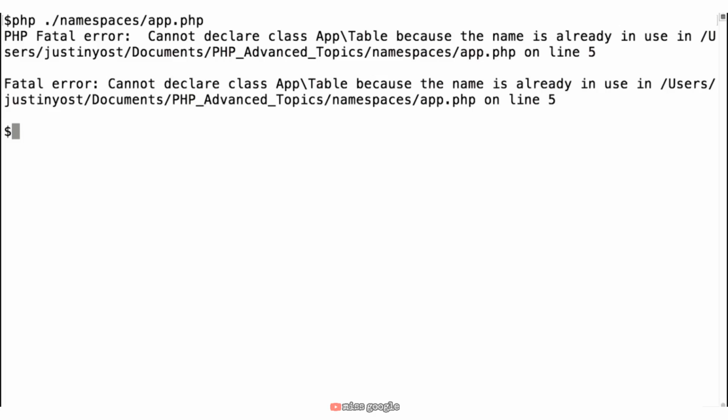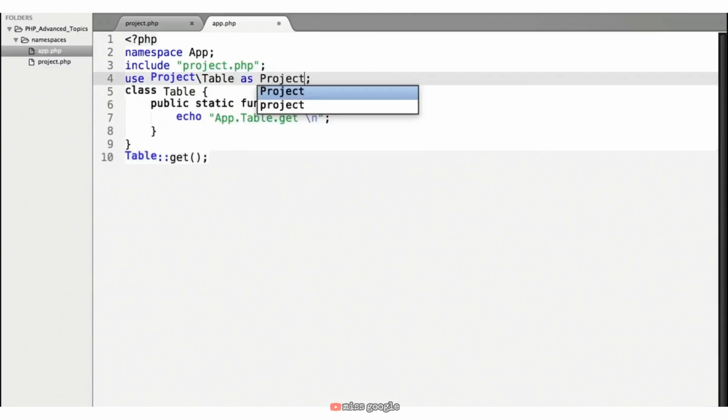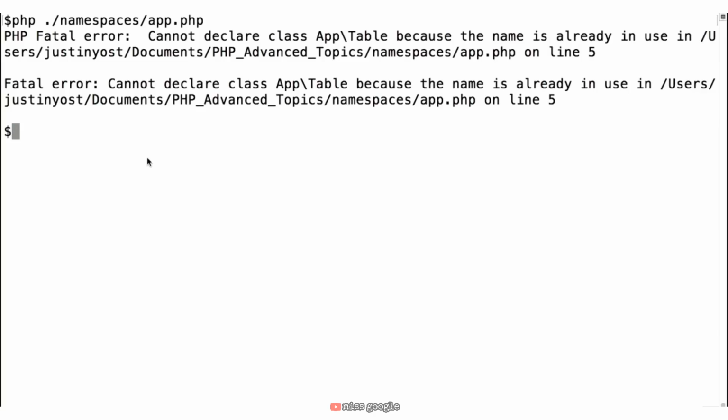That's easy enough to fix. Recall we can alias class names with PHP namespaces. So we'll go back to app.php and change line 5 to read as use project\table as project table. And line 13 can be modified to read as project table get. And now we can save this and rerun it.